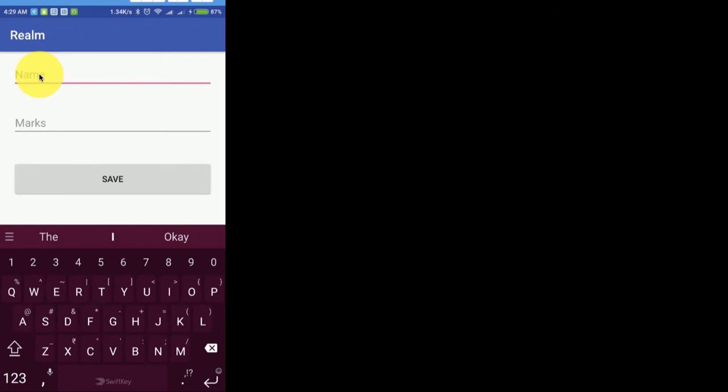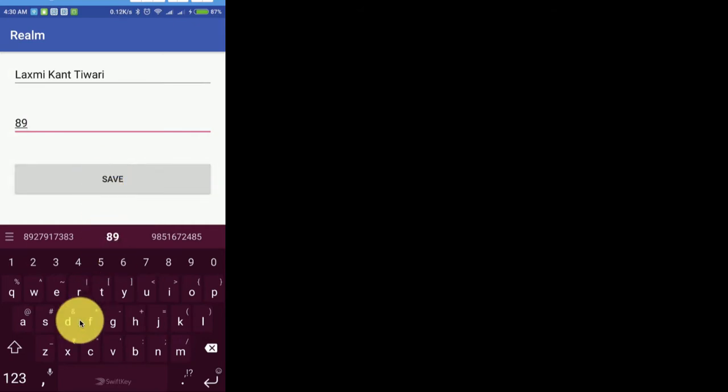So there would be a name text, and then there would be a marks text, and then there would be a button, right? So you can type of course the name, and then you can type the marks of any student, and then you can save it. So once you save it, the data would be stored into a realm object, right? So let's save it. Let's save here my name, Lakshmikant Tiwari, and let's give marks 89, and let's save it. Now the data has been saved, right?